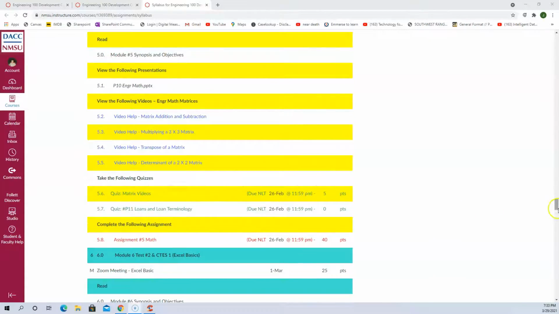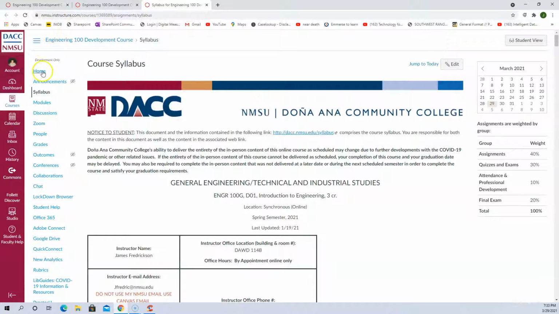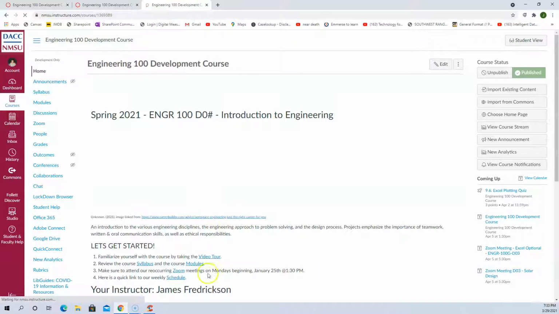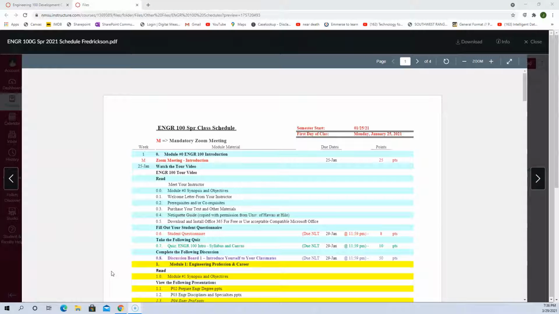And what I've done is, I thought that was a little inconvenient, so let me go back to the home page, and I'll show you a direct link to the schedule. So this is a PDF version of your schedule. You notice at the top here there's a download button, so if you wish to download a hard copy or perhaps save a copy on your desktop, you'll be able to do so.